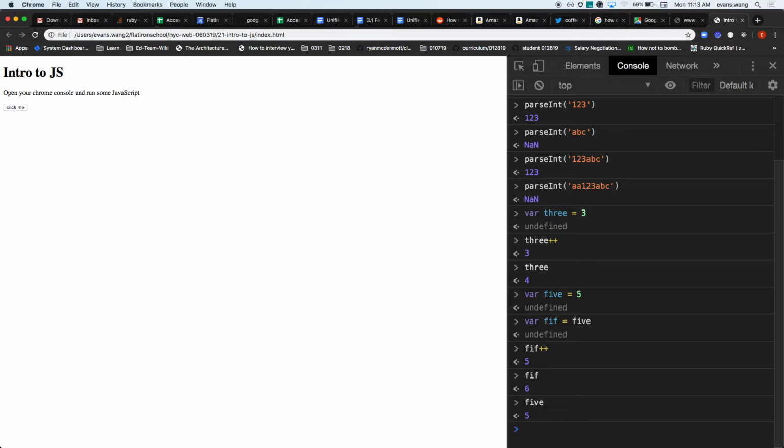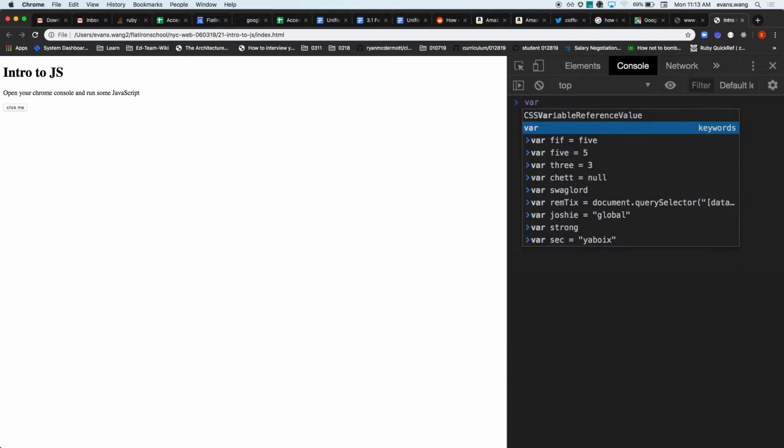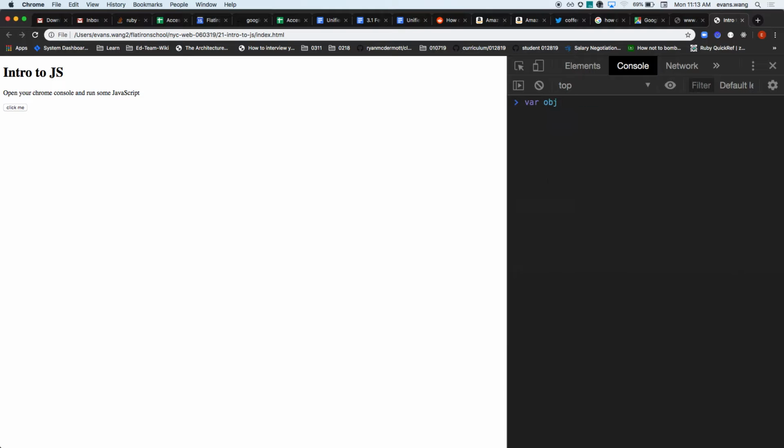Let's take a look at an object. I can have var object, and that's going to equal what is known as an object in JavaScript. For your understanding, these are exactly the same as Ruby hashes. They're just key value pairs. If you know anything about Java or Python, they're called dictionaries. So you can have an object with the key of Charles and a value of entertainment cheese.